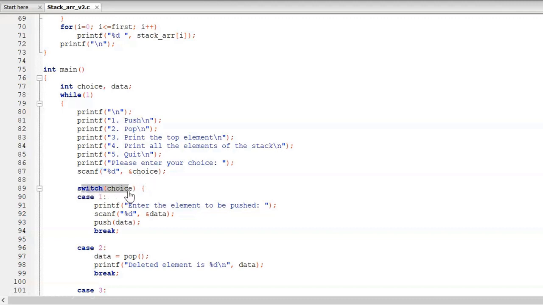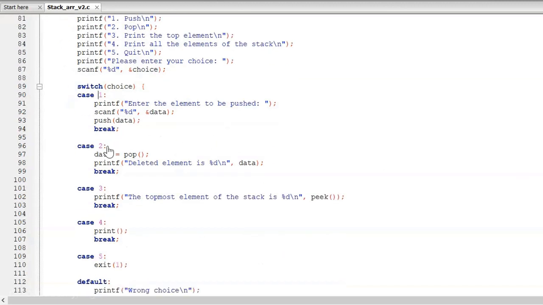Here I'm using the switch case, and obviously to the switch case I'm passing choice. If choice is 1, then we will ask the user to enter the element to be pushed. User will enter the element and then we will call the push function. After this break statement is required, right? If choice is 2, then we will call the pop function and we will simply store the data returned by the pop function in data variable. Finally, we will simply print that element on the screen. Deleted element is data, right? And obviously after this, break is required. There is no doubt about this, that after every case break is required.